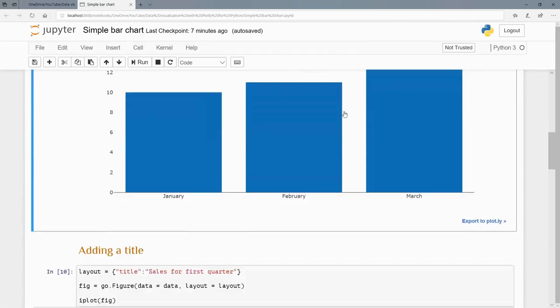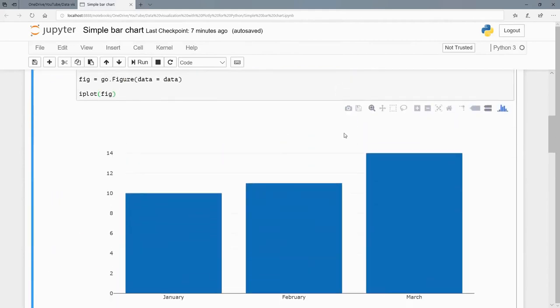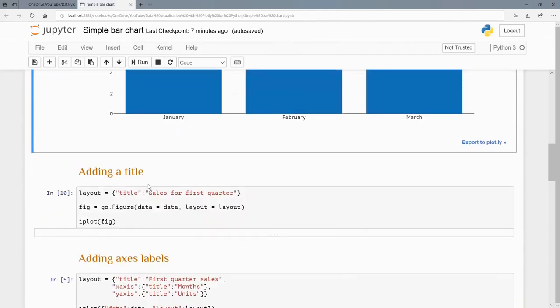So that is fantastic. Let's add a little title, because you can see at the top my chart has no title. So I'm going to introduce a new variable called layout, and this layout is going to be a Python dictionary. So it goes inside of curly braces, and it has the key-value pair: the key, colon, the value. The key is title, and these go inside of quotation marks. The title is the key, and the value for this key is Sales for first quarter.